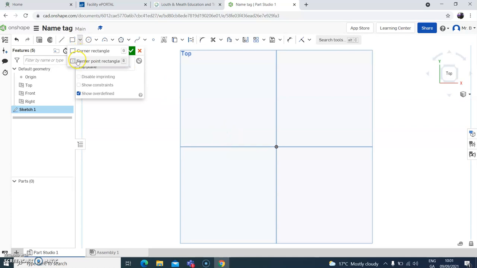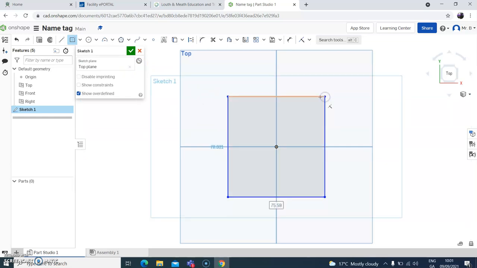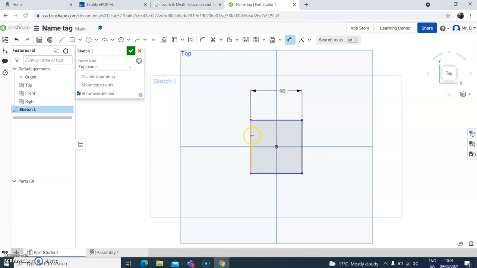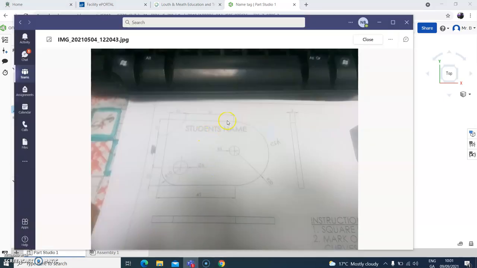Then we're going to go over here and we're going to go center point rectangle. And we're going to move the mouse down to the center and we're going to drag that out, drop it anywhere at all. Then up here we're going to smart dimension it. When you move down to the line, you click on the line, you drag it up, and that's 40. Then you go down to this line, you drag it out, and that's 40 as well. So that's this little square.